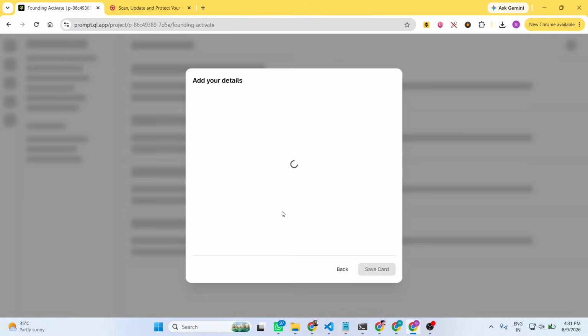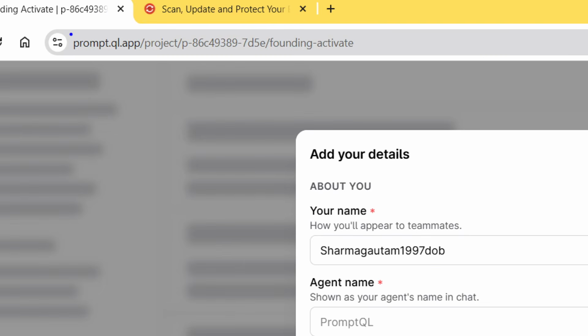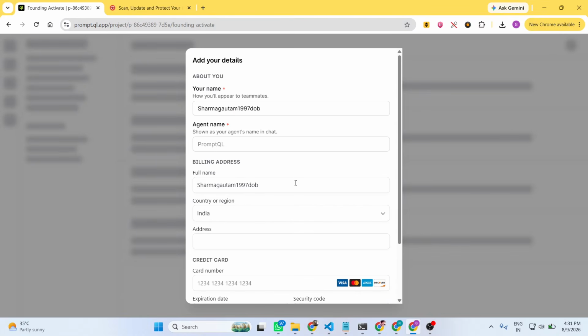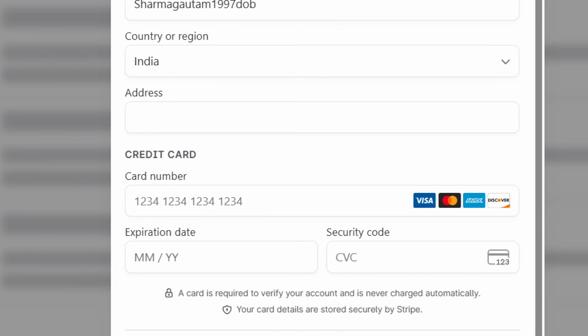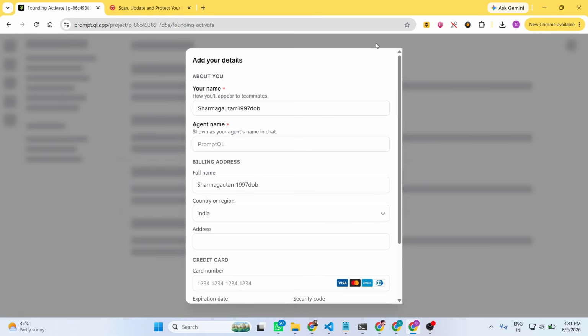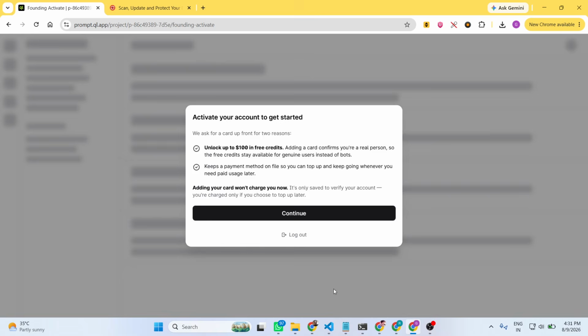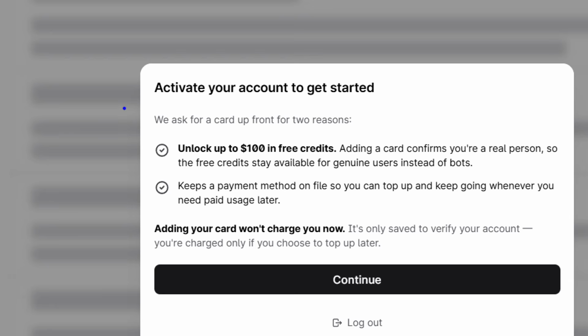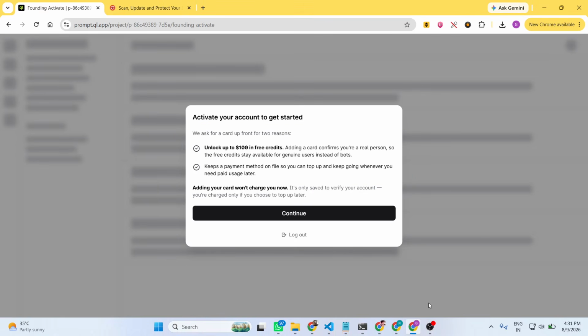Definitely I will recommend you adding a credit card on this website. I have used it for the past 6 months and that's why I don't have a credit card at this moment of time, so I can't activate it, but I have done this in the past. I will recommend you simply add your credit card details and start using this website. It basically contains Claude, GPT models, and it gives you around $100 of free credits. So definitely try using it.